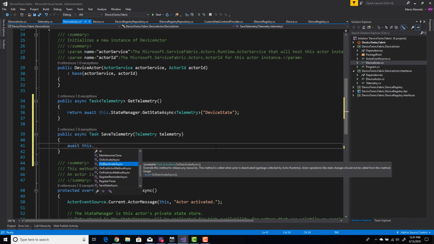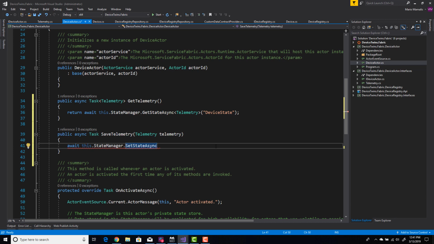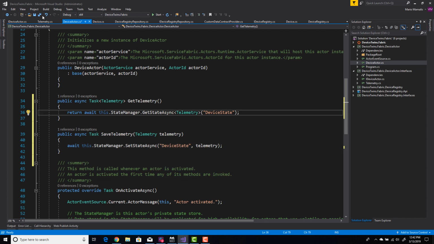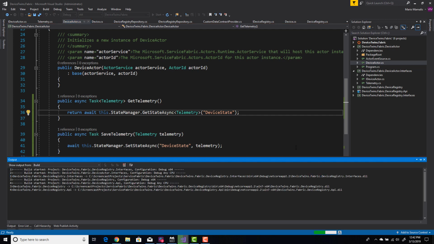The save telemetry method will set the new values in the device state. We are storing only the current values because we do not have a need for the historical telemetry values. If we wanted to, we could have stored them in memory, or we could have saved them in external databases for historical analysis. All right, let's build the solution and make sure everything compiles.